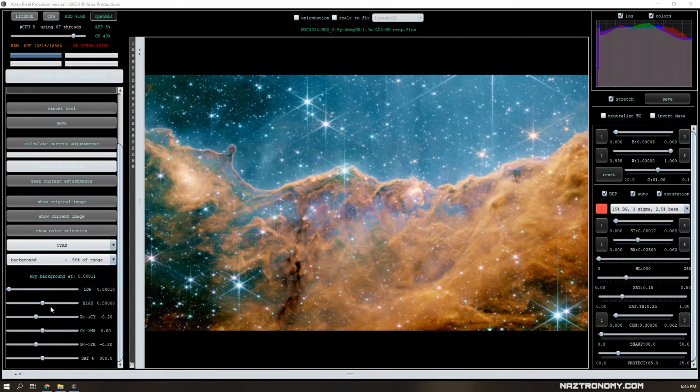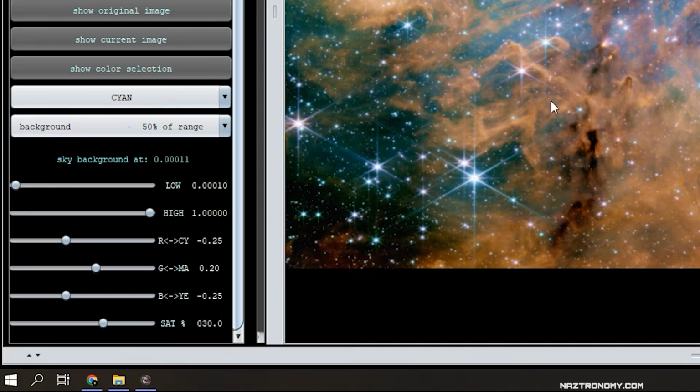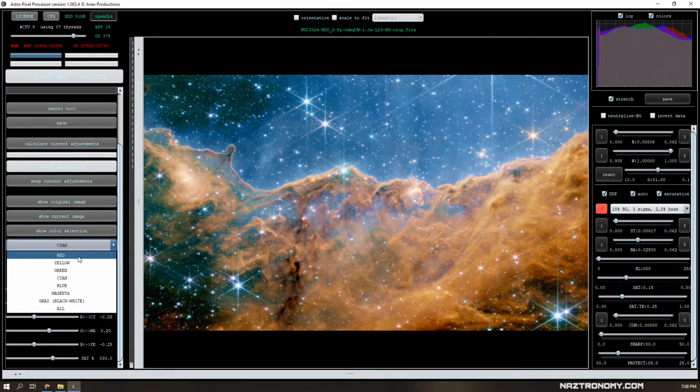So we can keep playing with these as well, and then I can just play around with the blue. Now you can see it's a lot more blue, but it doesn't look great here, so I'm going to switch it back to what it was at 20. So what I settled on for the cyan is minus 25 red, minus 25 blue, and 30% saturation. So we can move on to the red and yellow.